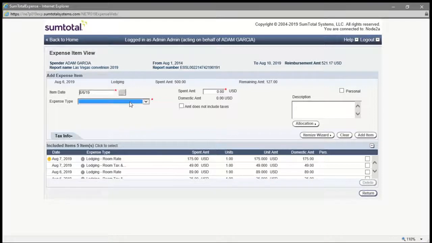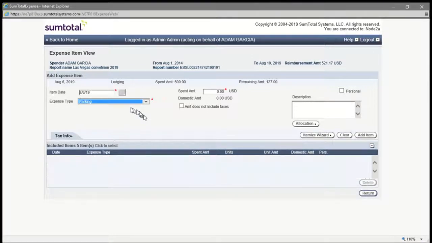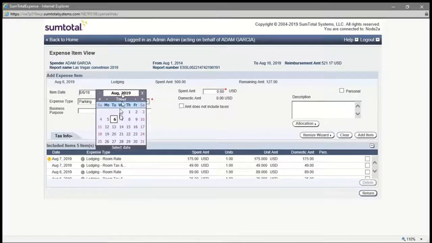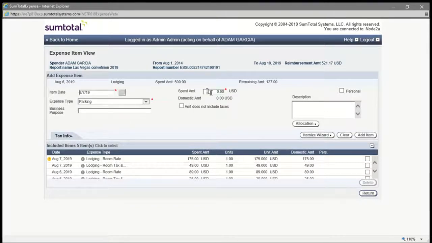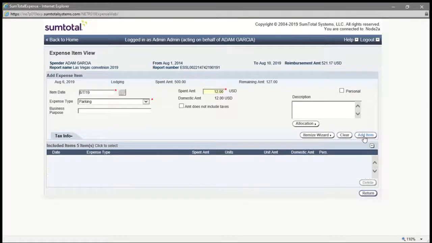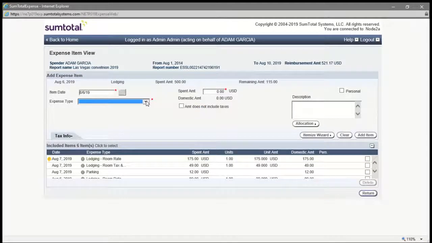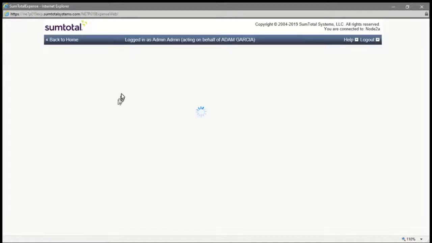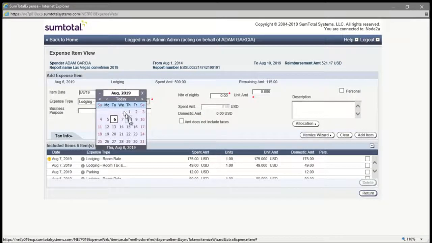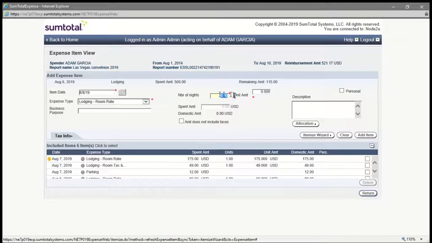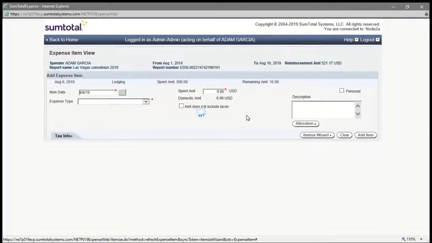And we just keep going. Let's say the parking for the 7th, it was $12. We added. And let's say finally our last night on the 8th, whatever, it was 100. I'm sorry. You see, I'm telling you, this is really easy to make a mistake here. So just pay attention. Add item, and we have $15 left.